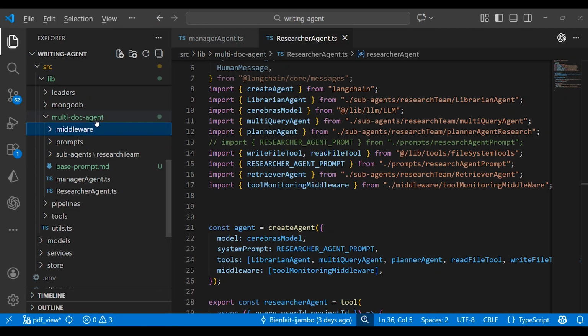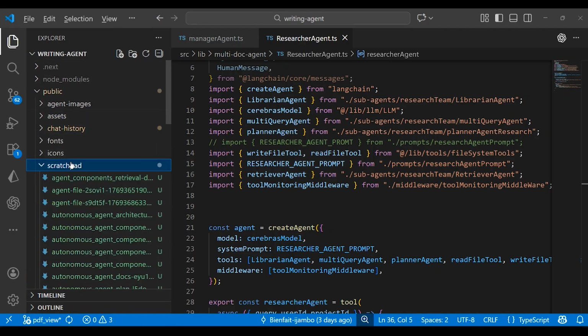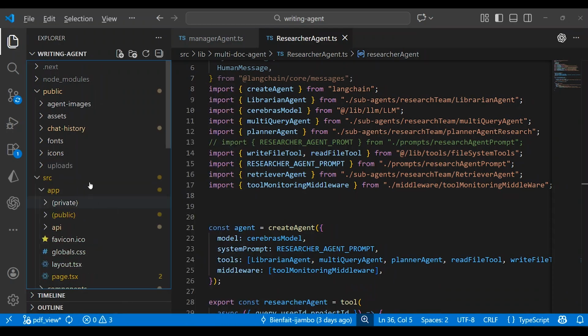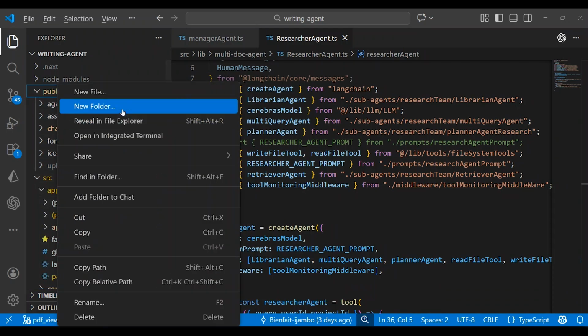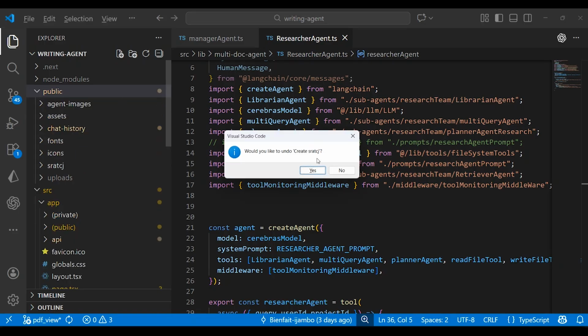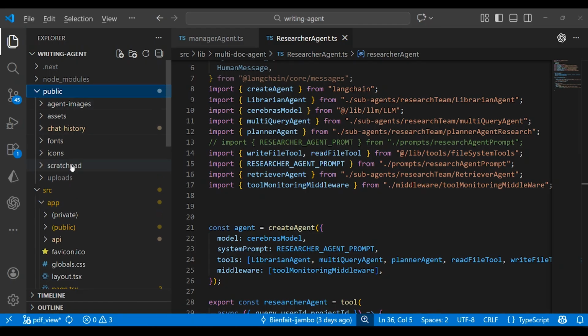I don't have many things inside the multi-doc agent folder. Now I'm going to delete the file right here, scratchpad. I'm going to delete that, and then I'm going to create it again, scratchpad. Let's paste it right here and put it back here. Yeah, you can see we pulled back the scratchpad folder.